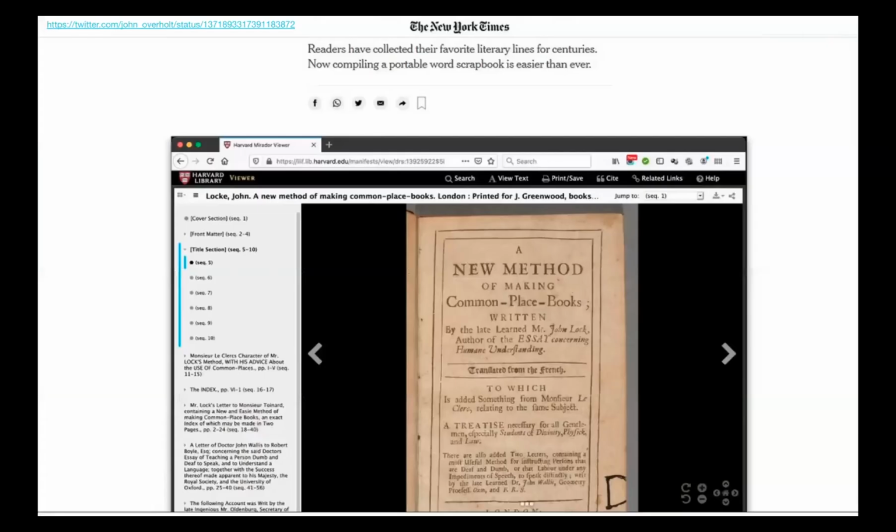Other use cases: there was a tweet a while ago, very recently, this article in the New York Times about making digital commonplace books, that is scrapbooks, collecting things from the things that inspire you and assembling them into a scrapbook. IIIF is a fantastic technology to do that. With so many things available digitally in IIIF form, taking fragments of those things and assembling your own manifest from them, that's a really good use case.